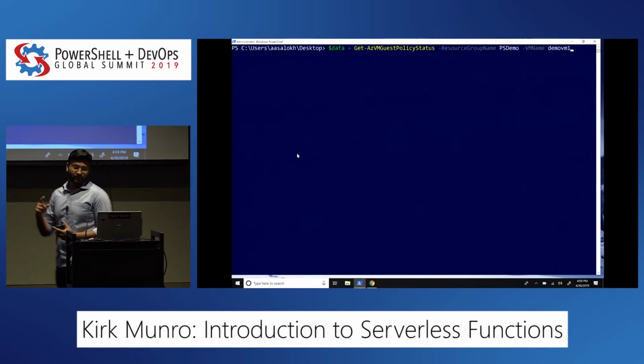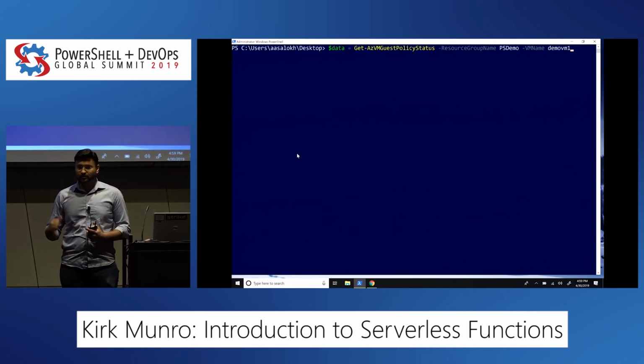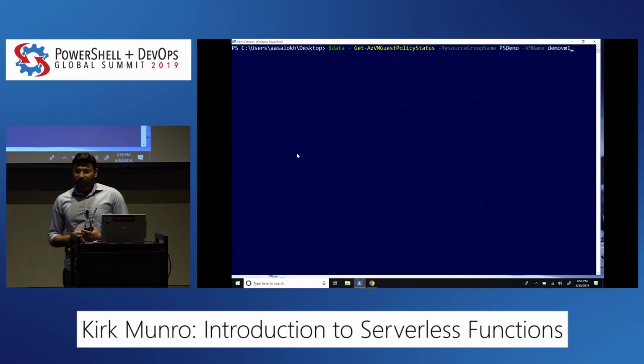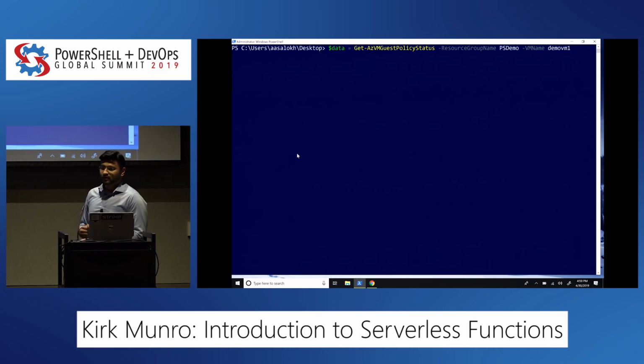So along with the beautiful UI that Michael just showed, we also provide a PowerShell module. The PowerShell module is called the Az.GuestConfiguration module.